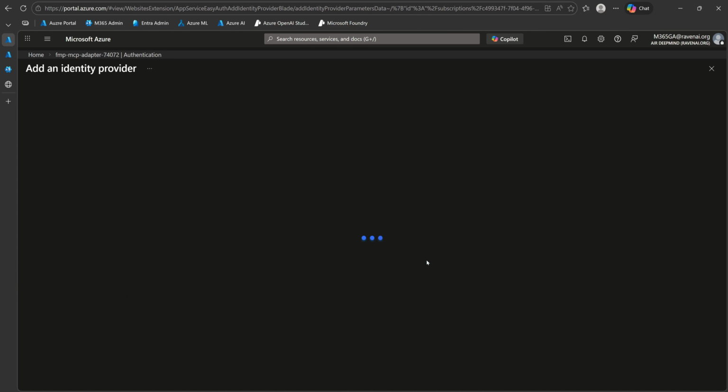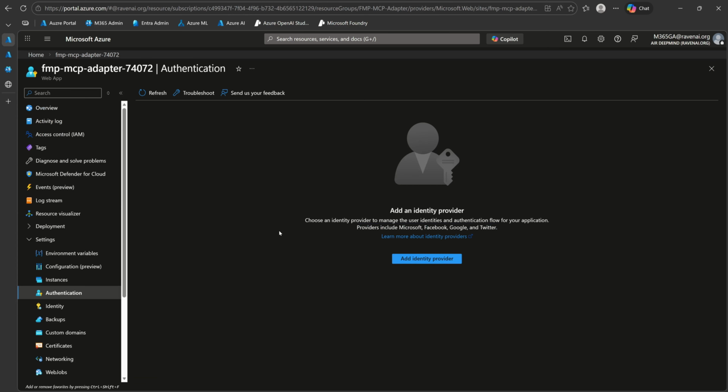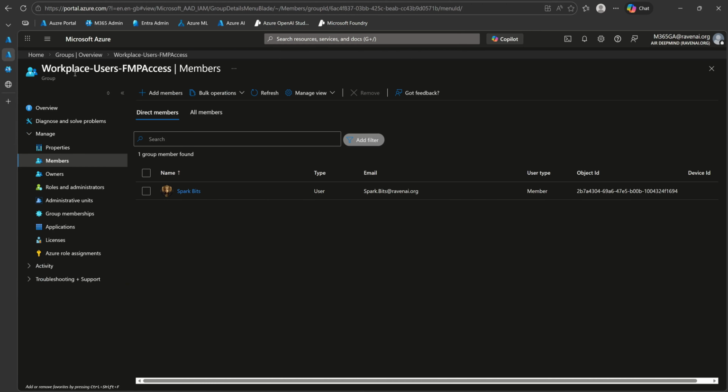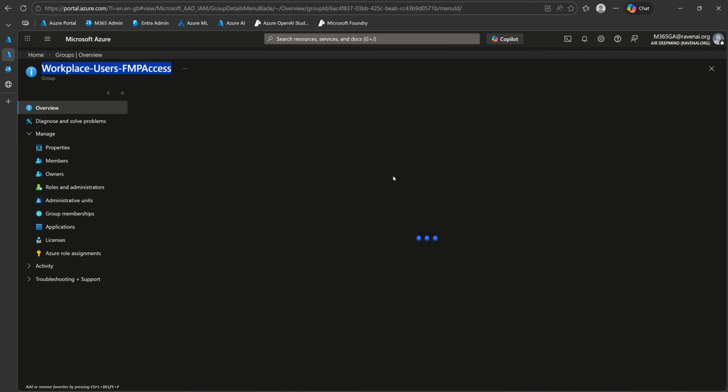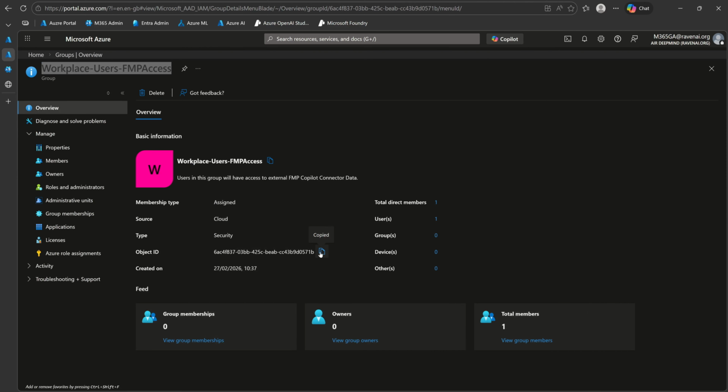If we click that, we can add Microsoft as the IDP, which is what we're going to use, but we're not going to go through this. We're going to ask our coding agent to do that for us. And it will be scoped to the same group that we used from the previous video. So this group called FMP Access has our user in it. We're just going to copy the object ID for this group and prompt our agent.